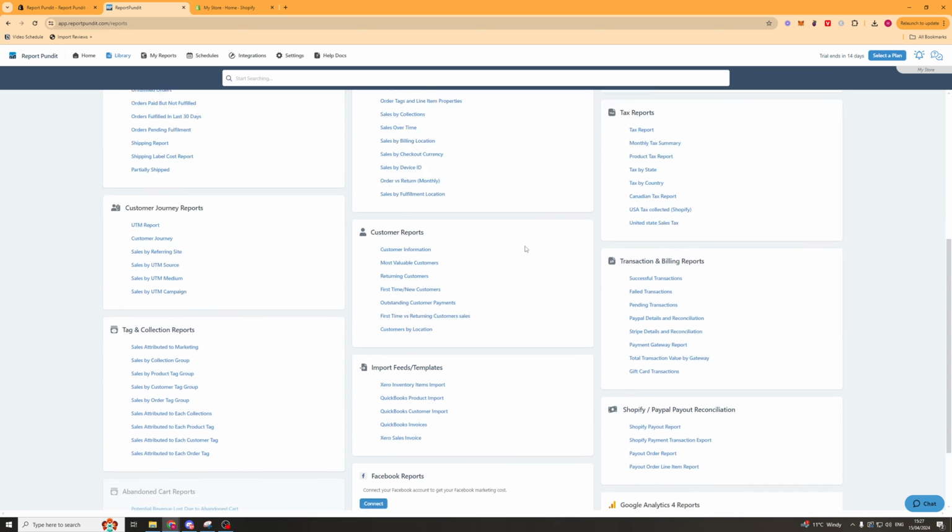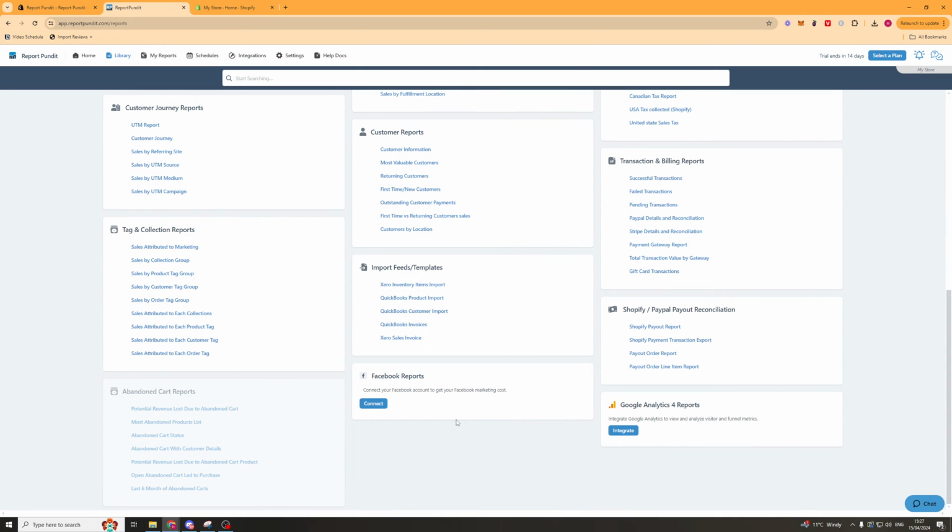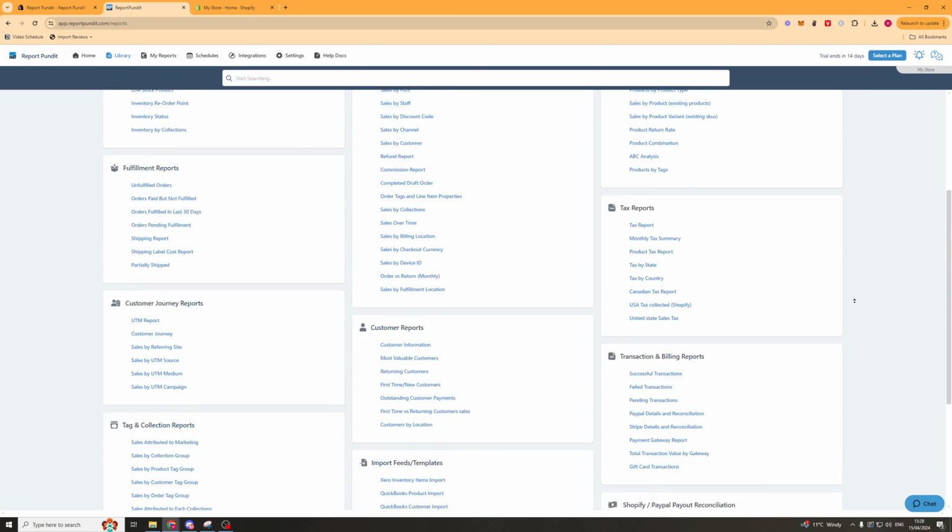And if we go back to this page, you can see there's so many different templates that you can actually go ahead and use. And if you have stuff like Facebook connected, there's even going to be some specific reports for Facebook, same with Google, all that kind of thing.